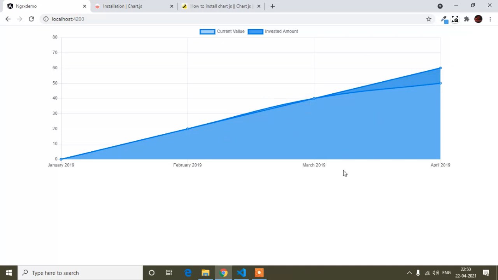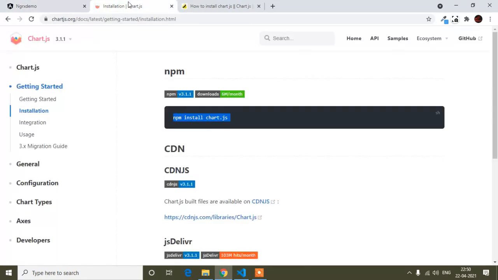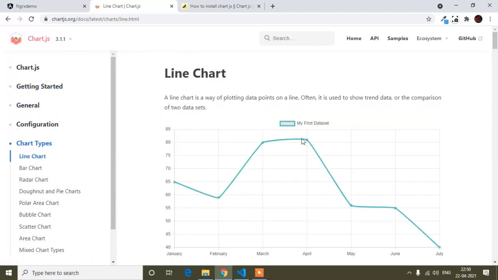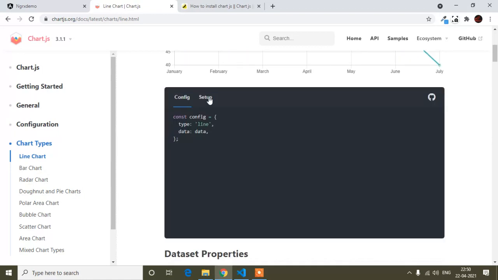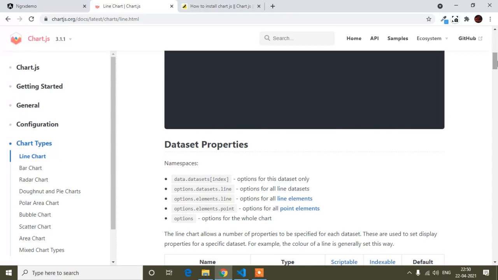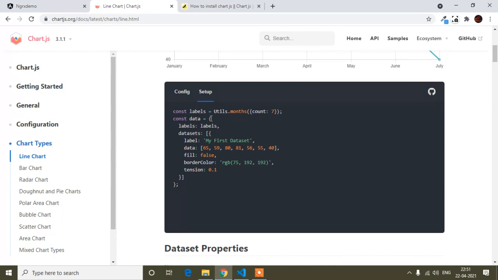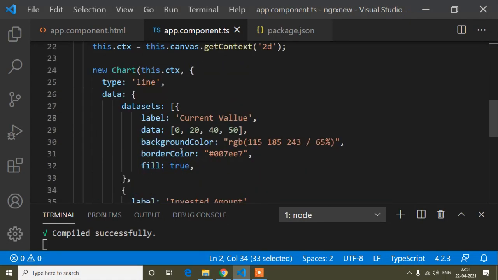Now if you want to try and modify, you can go to the official site, and here you will find all kinds of charts. You have to go to chart type. Suppose you want to implement this line chart, so for that you have to scroll down, and here just the setup, and here this data and this dataset. Here is the data and the dataset.